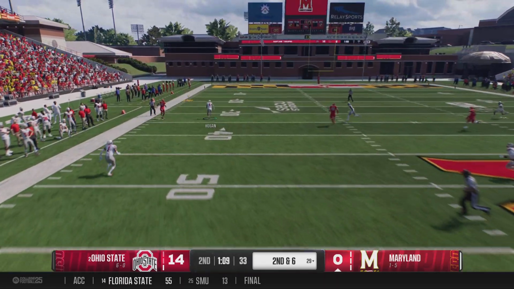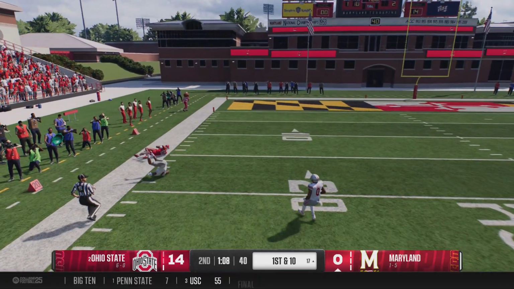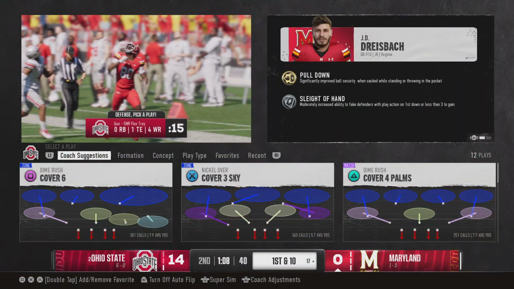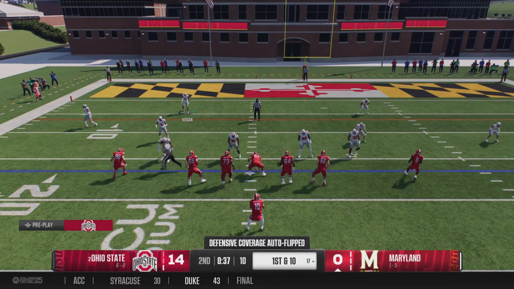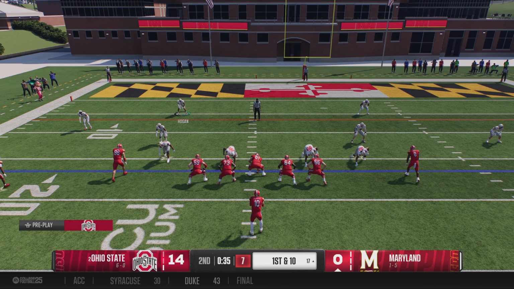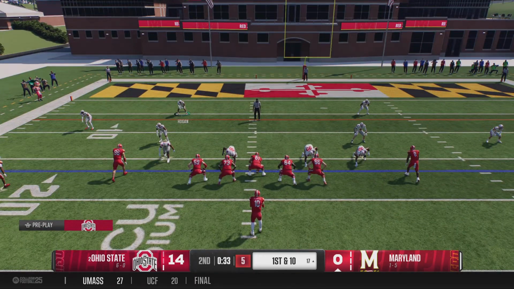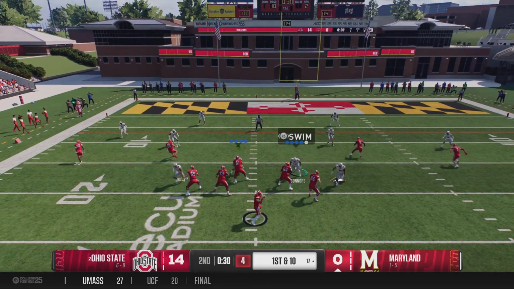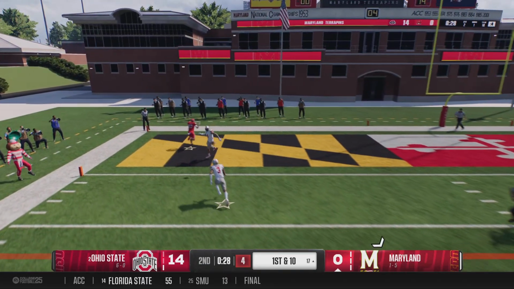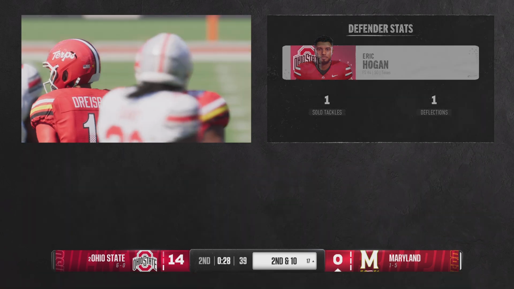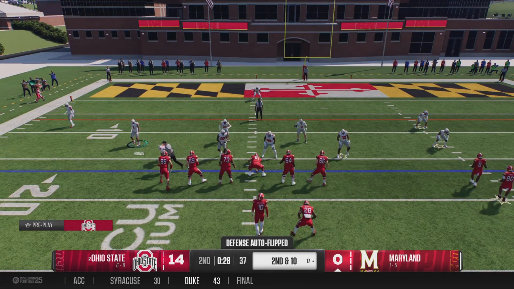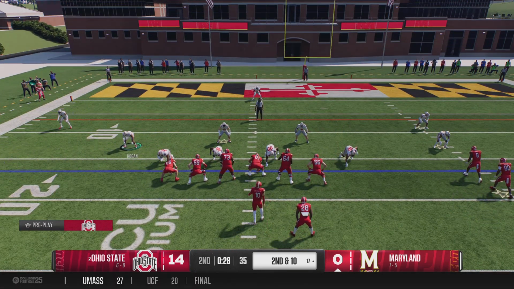He lofts it high and deep down the left side. And he makes the catch inside the 20. And he'll go down, but he has enough for the first down. The Terrapins look to do some damage in the red zone. Trying to cap this drive with a pass. It falls incomplete. He was trying to find his man for 6. After the misfire, now on second down.